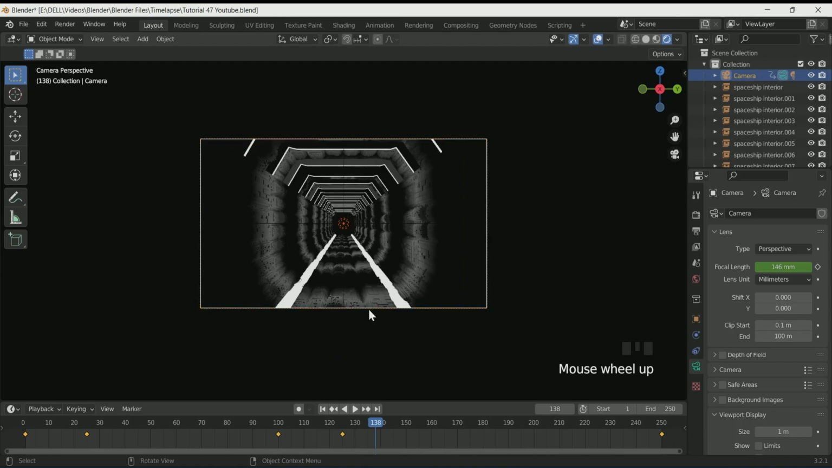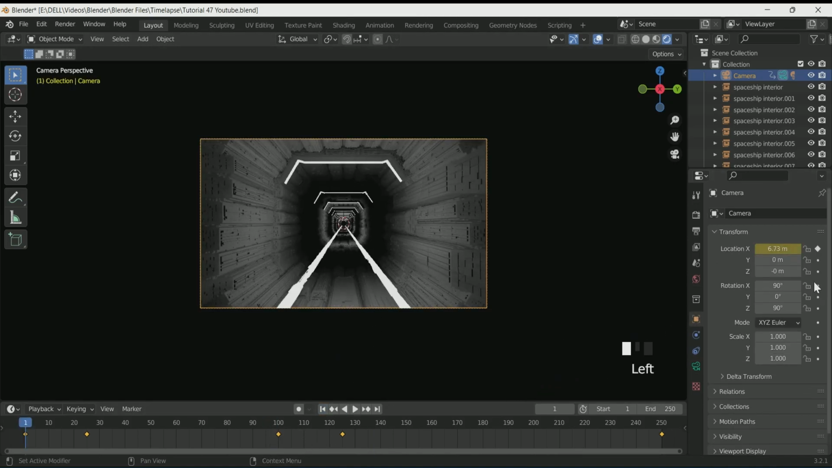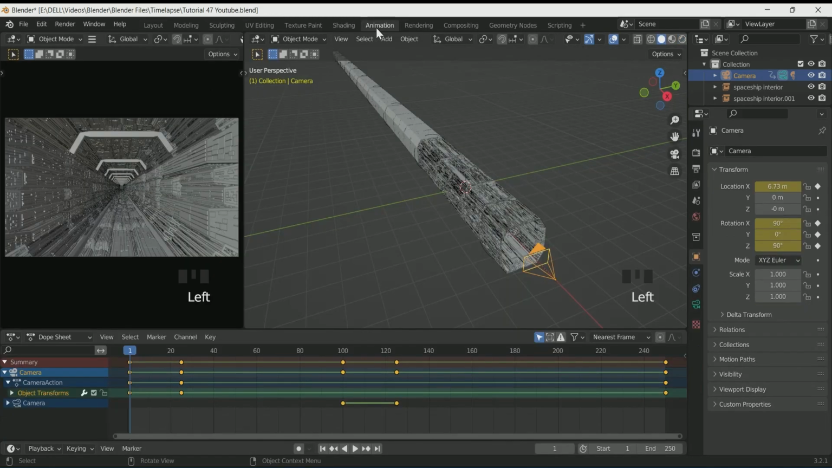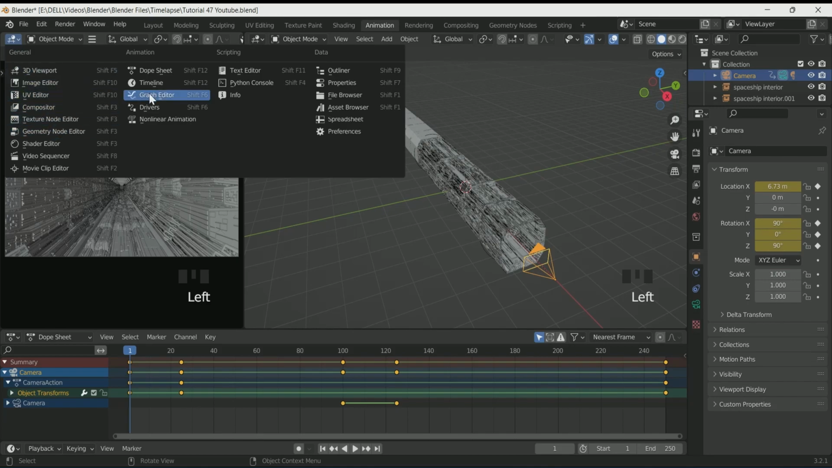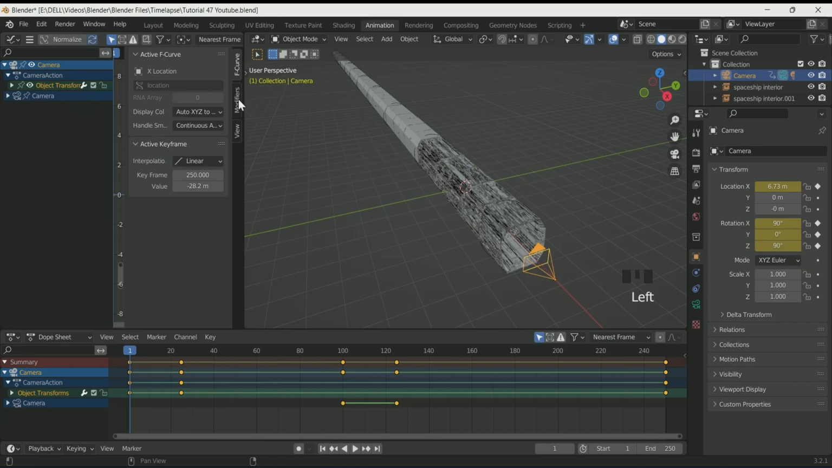Wait, it is not over yet. Go to object property again and at frame 1 enter keyframe in rotation. Then go to animation and change the left screen to graph editor. Press N over there and go to modifier.